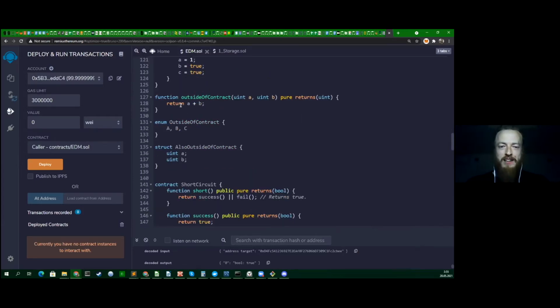Now, a few other things. You could declare functions, enums, and structs outside of contracts so that they are globally available and do not pollute your contract code. So you could put some utility functions outside of your contracts. You could declare structs outside of them so that multiple contracts could use the same structs. So that could be useful.